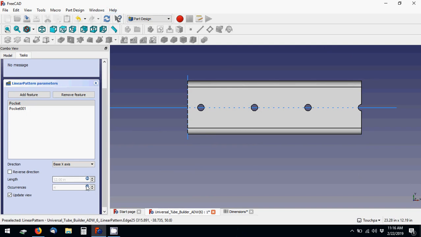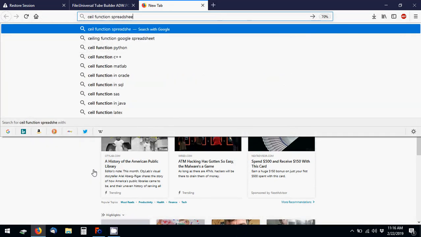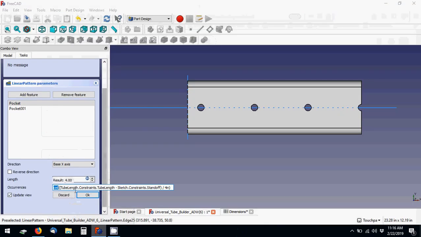And the number of occurrences, so this ceil function, it just means the upper value. Let's look that up real quick. Yeah, it just rounds up. That's basically all it is. So we're rounding up. And okay, so this tubeLength.constraints.tubeLength, that's that sketch that I wasn't really sure why I put it in. There it is. TubeLength is the name of the sketch. Constraints and TubeLength is the name of that constraint. I named it TubeLength.